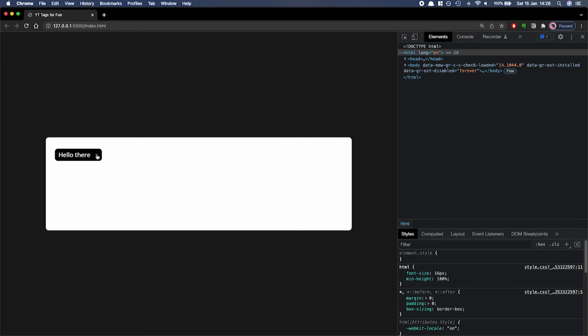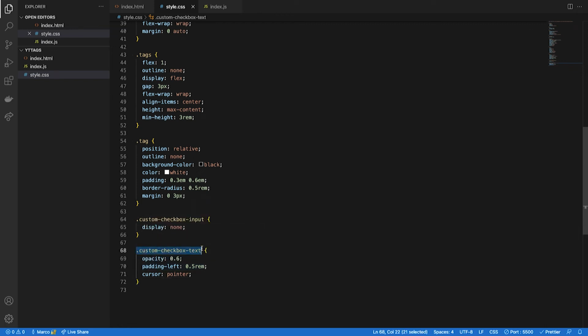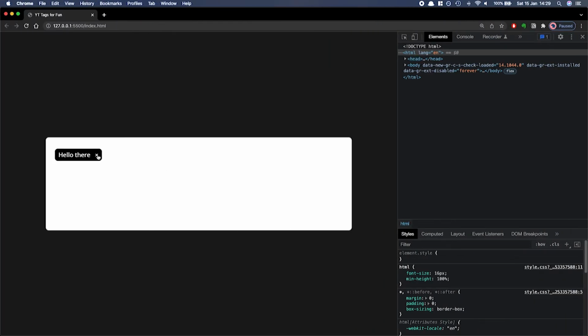When I go over it, I can see the pointer, and if I click it, you cannot see it because it's not displayed, but the checkbox actually changes state from checked to unchecked, and vice versa. I can even give it a hover state just to make it a little bit better. On hover, the opacity goes back to 1. And save, and if I go over it now, oh yeah, nice. Beautiful.